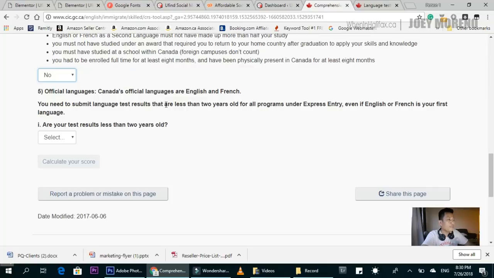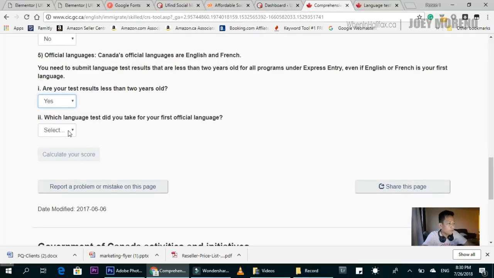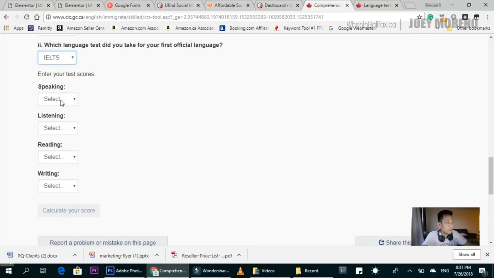So official language, Canada's official languages are English and French. Are the test results less than 2 years old? That's what I already told you guys, that you need to make sure that your IELTS is valid for 2 years. So the question here, are your test results less than 2 years? Of course you say yes. Which language test did you take? The options are CELPIP, which is Canadian English, IELTS, which is International English, and TEF, which is for French. What I already told you guys, CELPIP, I'm not sure, is not available in the Philippines, only IELTS.